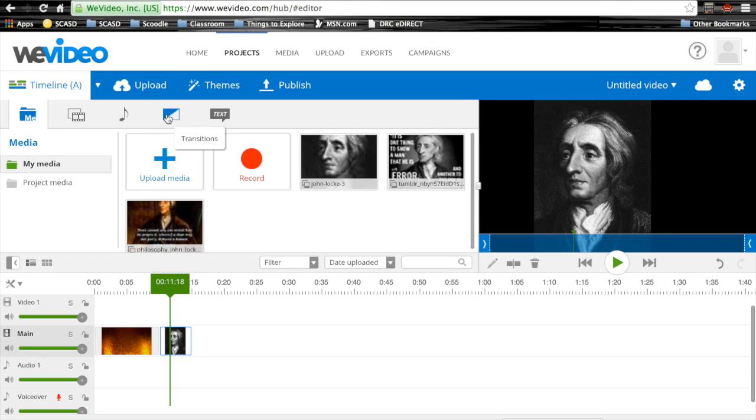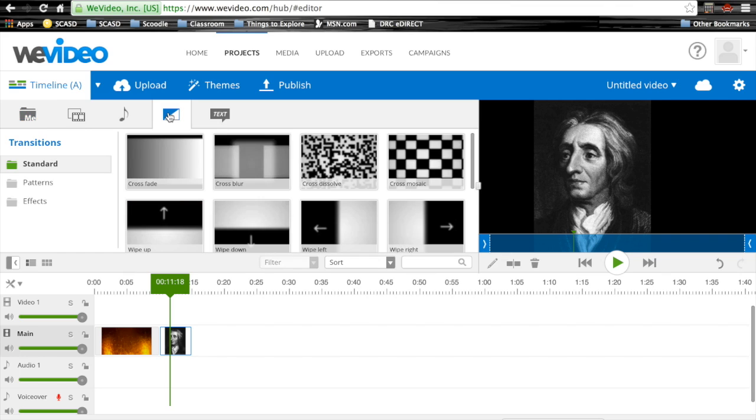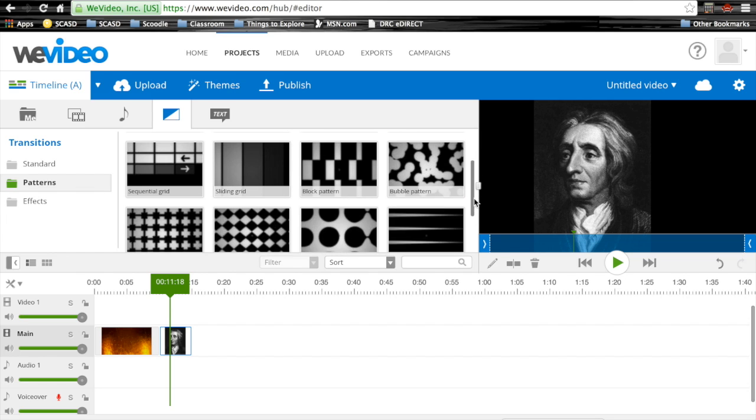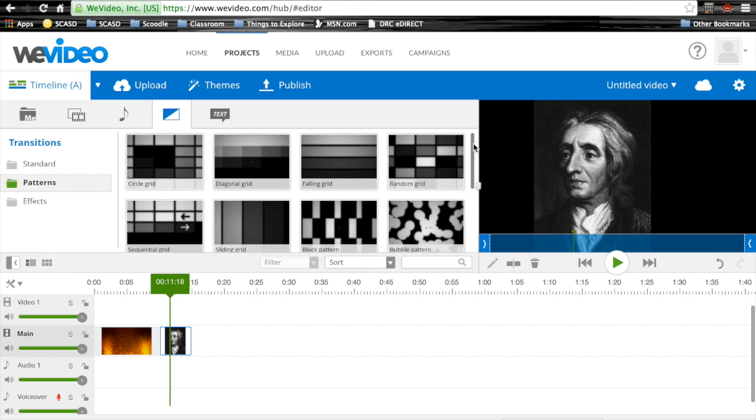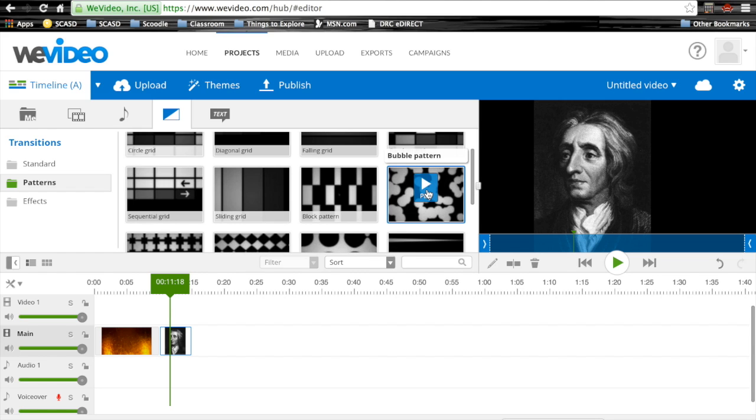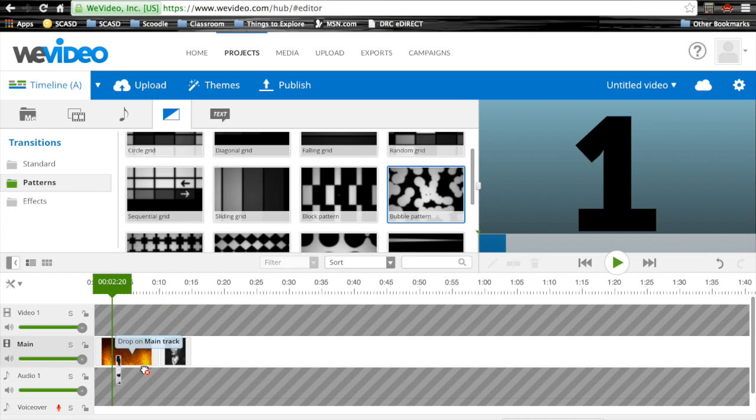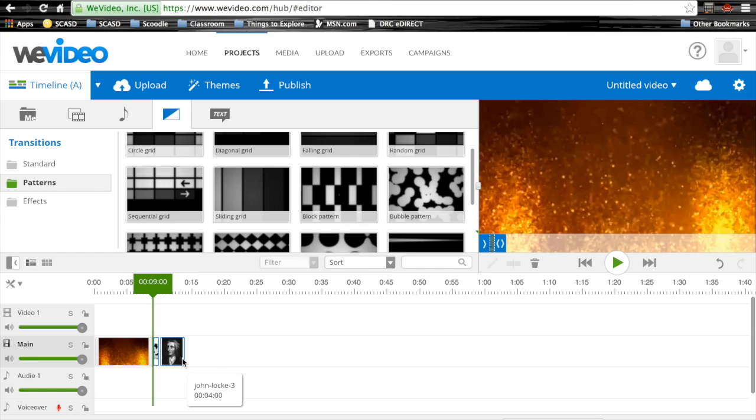So in order to make that a little nicer, I come to transitions. And again, you have lots of options for transitions. There's 3 folders, and each folder has a bunch of options in it. I'm going to pick this bubble pattern. If I want to see what it looks like, I can again hit play to see a preview, and I'm going to grab it and drag it in between my title screen and my first picture.